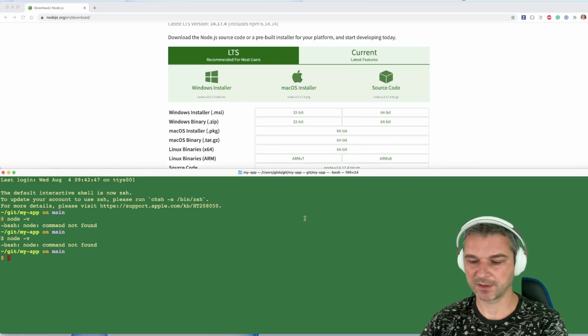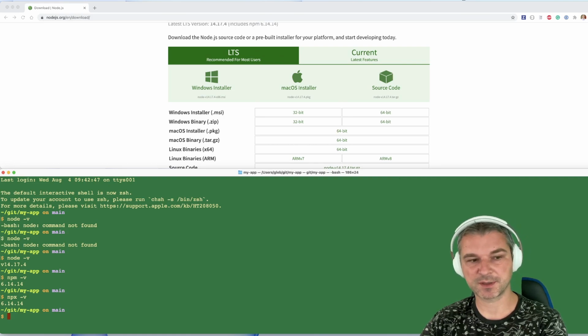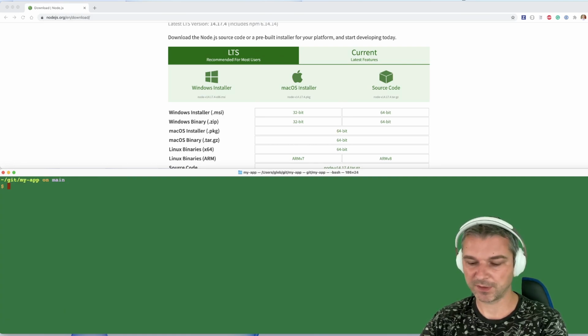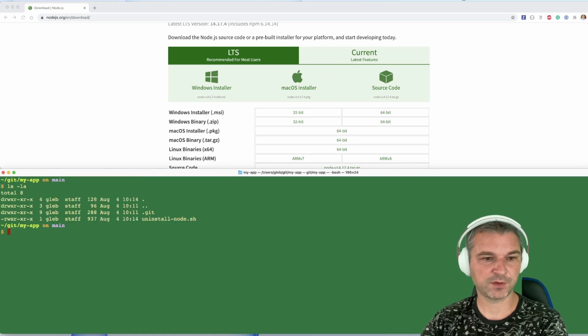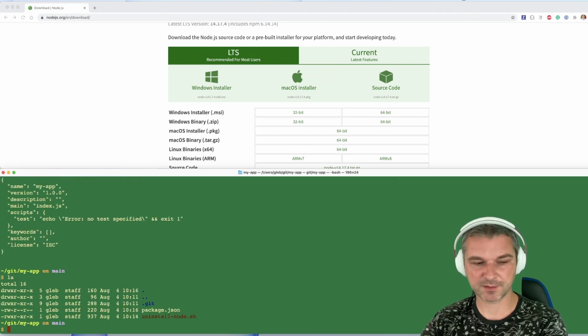Can move to trash. So do I have Node now? Yes, I do. What's the version of NPM? What's the version of NPX, which comes with Node, the same version as NPM. So now inside my folder, I can init a new project, use the defaults, creates package JSON.